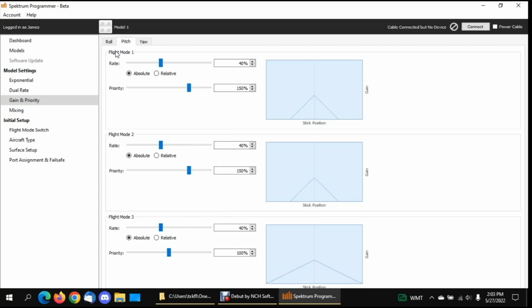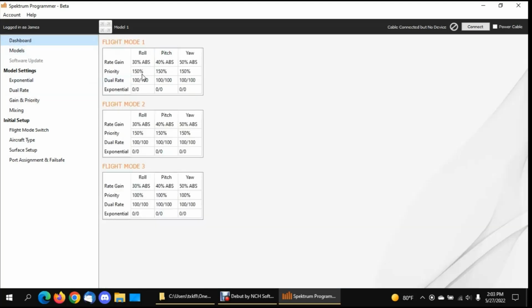So let's see. And when I get done, I'll go back to the dashboard. Here you can look at everything real quick. You got 30, 40, 50. You got 150 on all of them. Dual rate's 100%. I do the dual rate in the transmitter. Doesn't make any difference. And it's easier to change in the transmitter. You don't have to get your laptop out or the Bluetooth dongle or whatever and use an app.